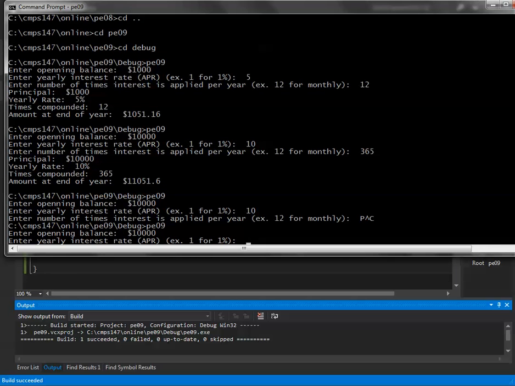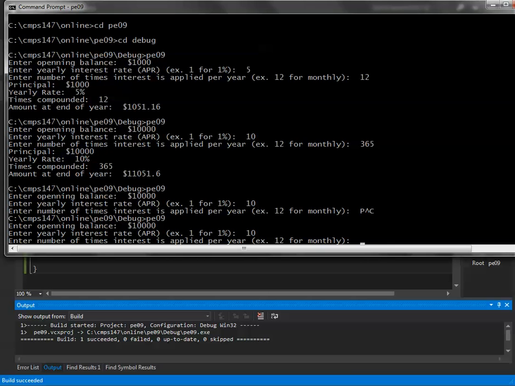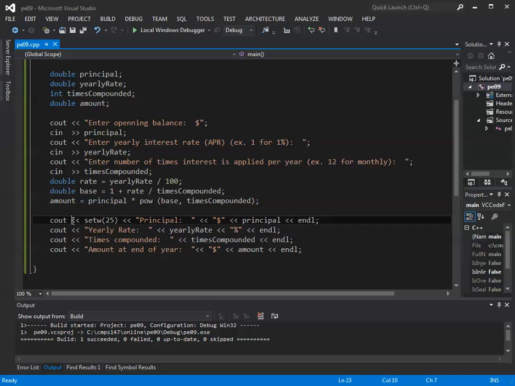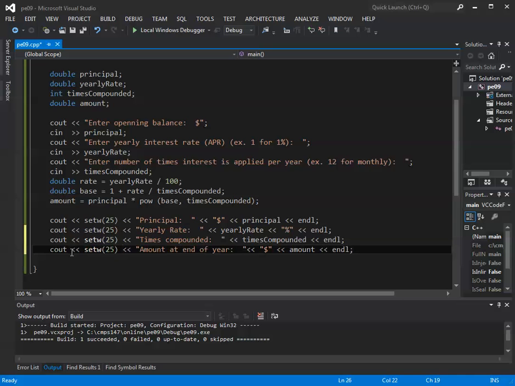So I got my 10,000, my 10% interest, I've got 365 days a year. Okay, so we see the principal has been shifted over. It occupies a total of 25 spaces. But of course, it's right justified, right? So we want to avoid the right justification. Notice that if we apply this to all the rest, we're going to end up with these numbers matching up. So let's do that first before we actually do the justification. Set width is not permanent. It has to be restated before each thing that you want to be of width 25. So I'm going to make each one of my labels 25 spaces.